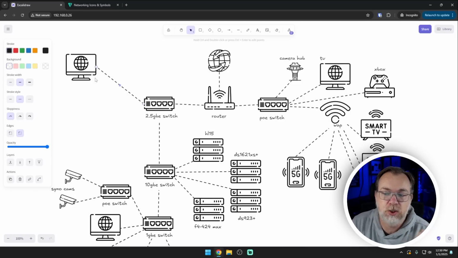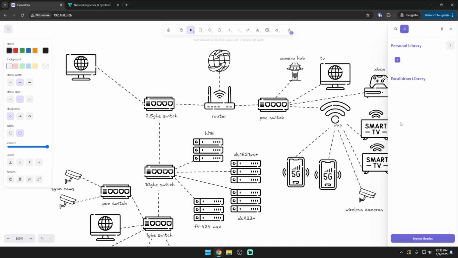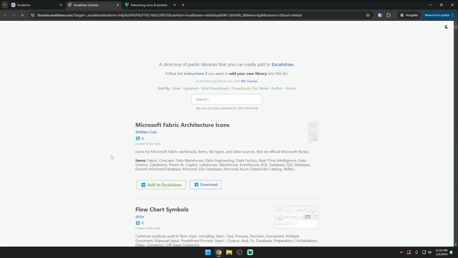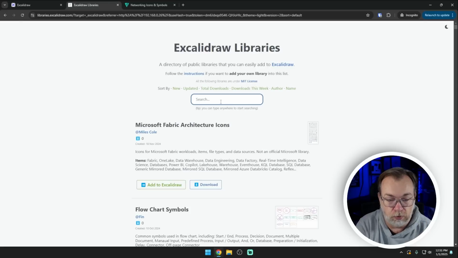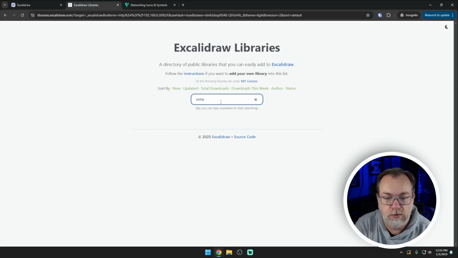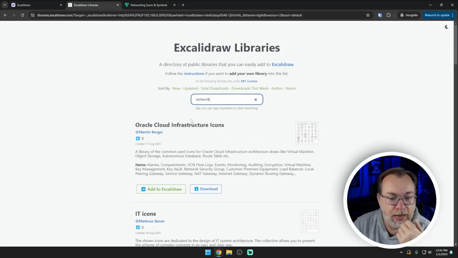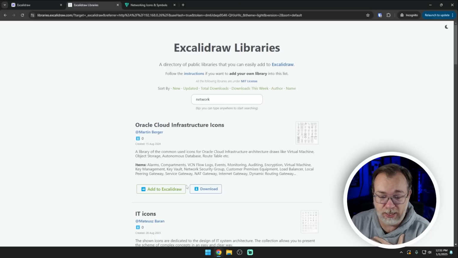But as far as actual icons and that sort of thing, there are a couple of different ways that you can get those. The first way is to come over to the library, and you can browse libraries, and then you can search for network. Unfortunately, you can't really view what's going on in there, and that's not great in my opinion.